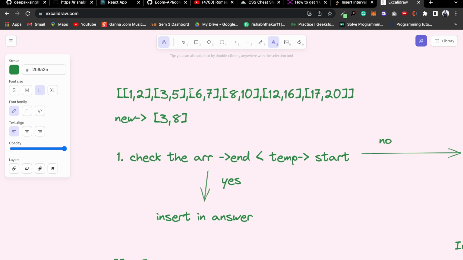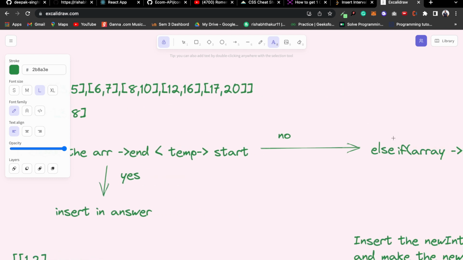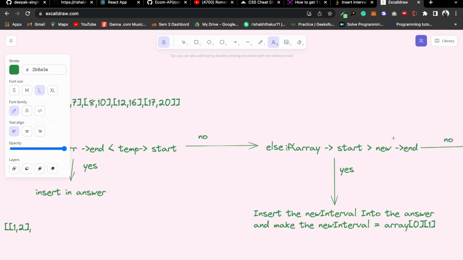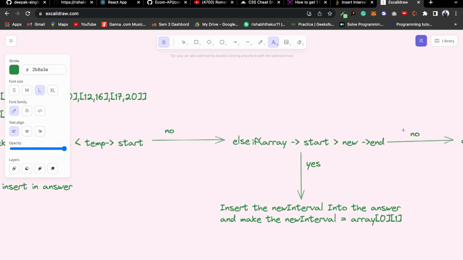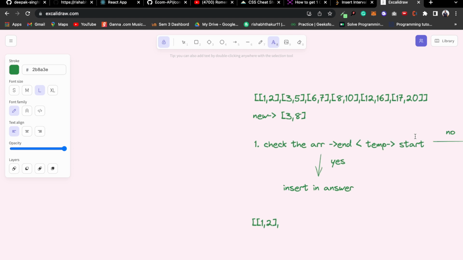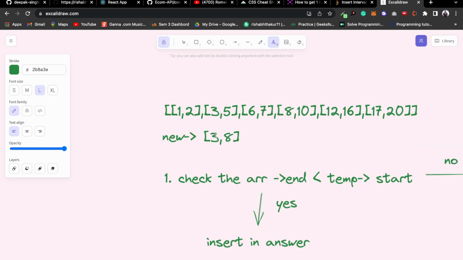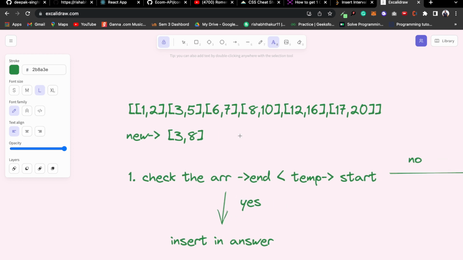When our cursor moves to this part, 6 and 7, it will see the first condition: the array's end is less than the temp start? No, it will go to no. It will see whether it is greater than. It will find that 6, 7 is also not greater than 3, 8, because the array start 6 is not greater than 8. So it will go to this no condition. Again the merge will happen. And how will the merge happen? 6 and 3, which one is smaller? 3, as it is. 7 and 8, which one is greater? 8. Okay, so we'll move ahead.